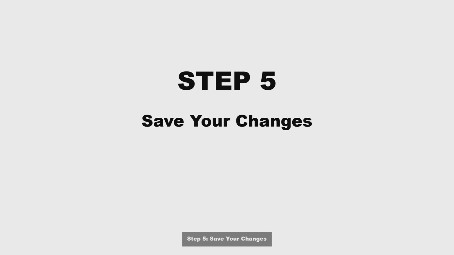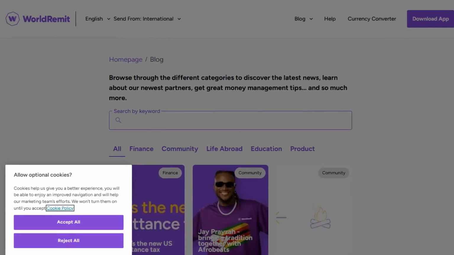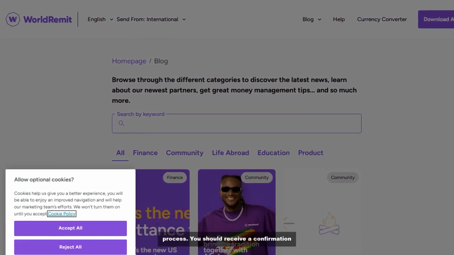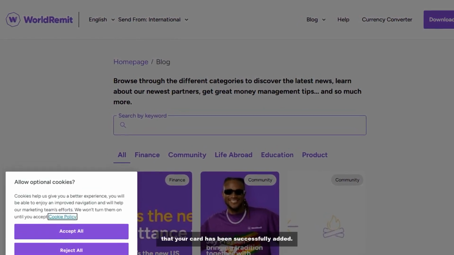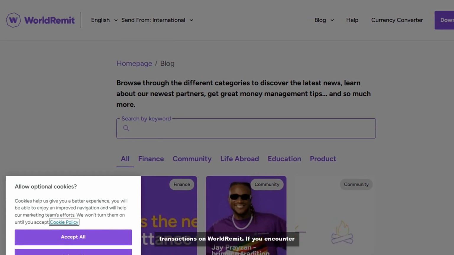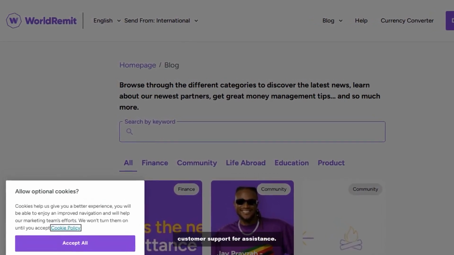Step 5. Save your changes. After entering your credit card details, review the information for accuracy and then click Save or Add Card to finalize the process. You should receive a confirmation that your card has been successfully added. Now you can use your credit card for transactions on WorldRemit. If you encounter any issues, consult the help section or customer support for assistance.